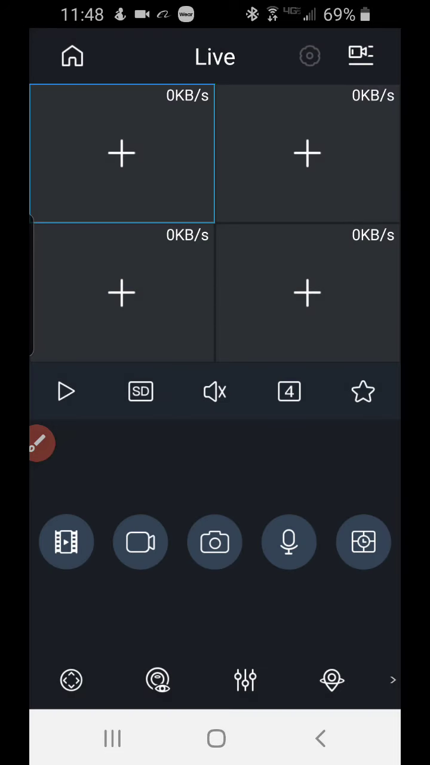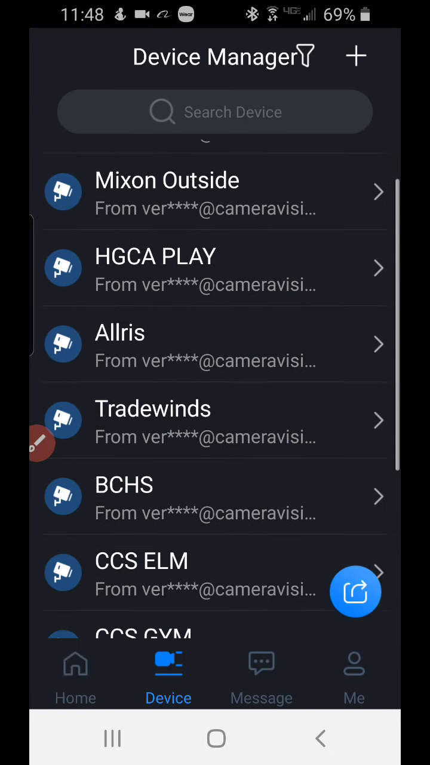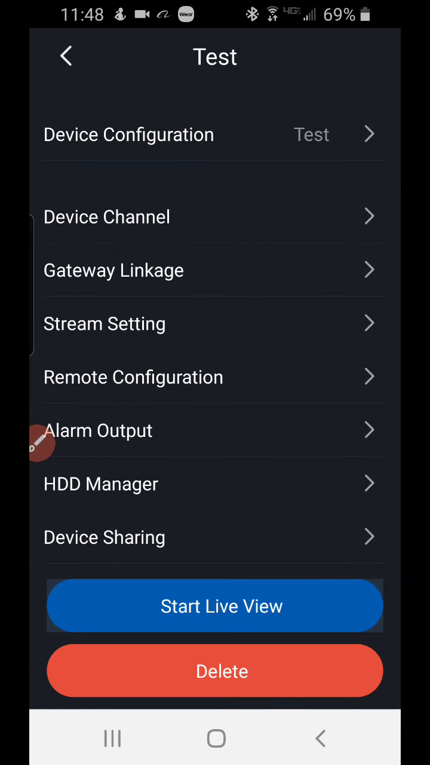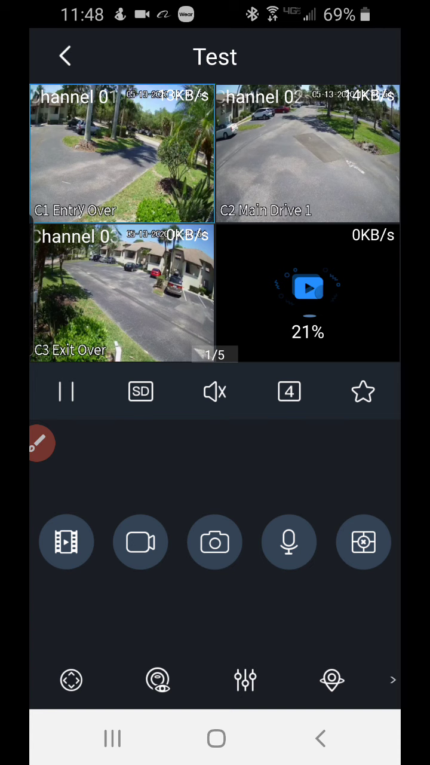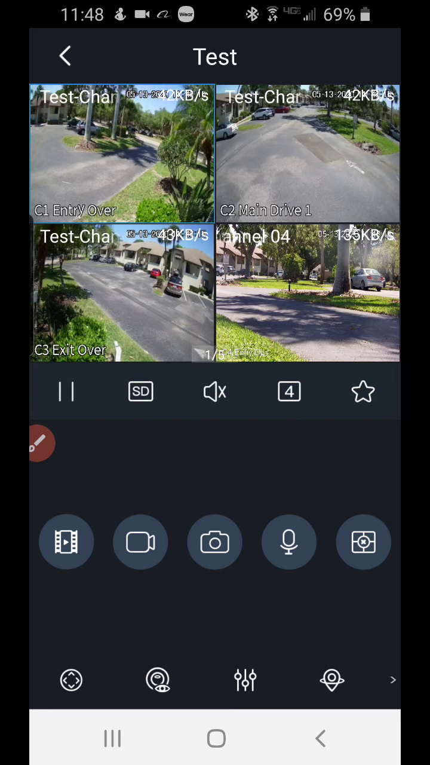My device list is empty. There we are. There we go. So close your app out, clear it out, and then open it back up. It seems to be a pretty good app, but there are a couple of little quirks in it. I don't like that they've updated it. No one really likes change, but it does have some good functionality in it, though.